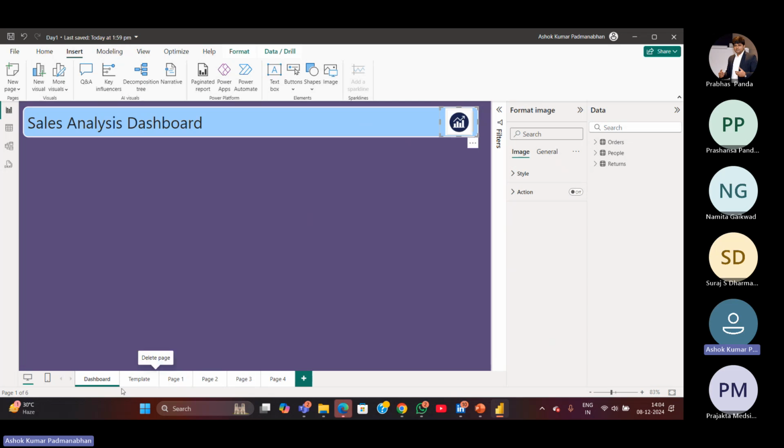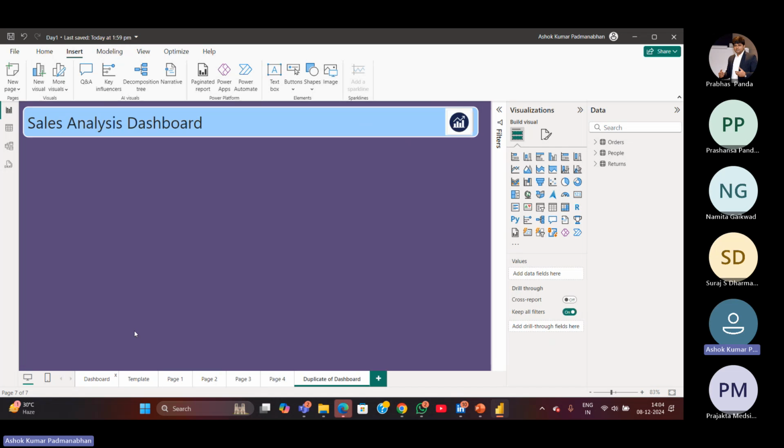Now you can create this template again. Duplicate and create it.